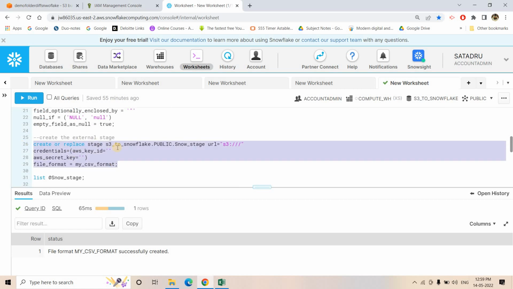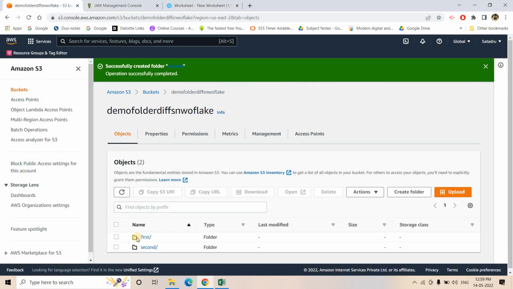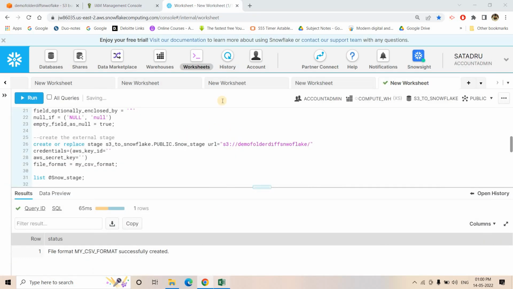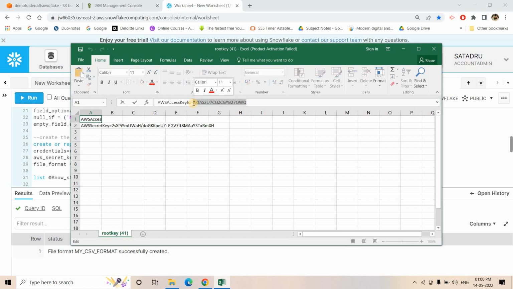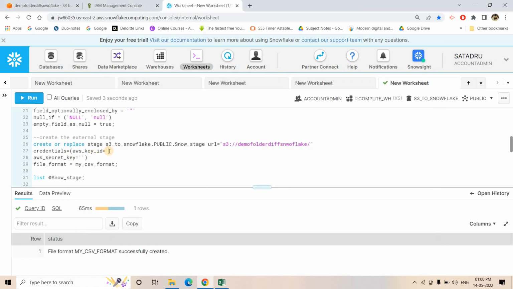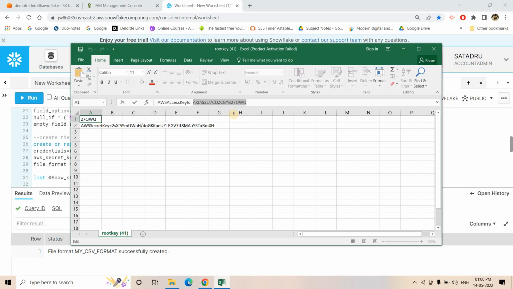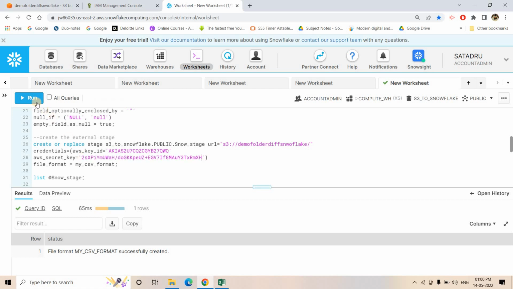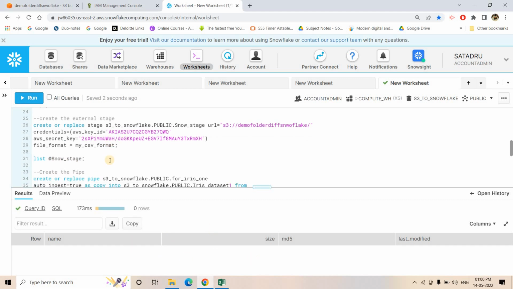Then here we are creating this stage. We want to create this stage at the bucket level, so that we can make an integration between any folder or any location inside this bucket and Snowflake. So I will be creating this external stage up to the root directory. Here I will copy the access key, and here I will copy the secret key. I will run this, and if I now run list @snow stage, we will have no data because we have not uploaded anything yet.